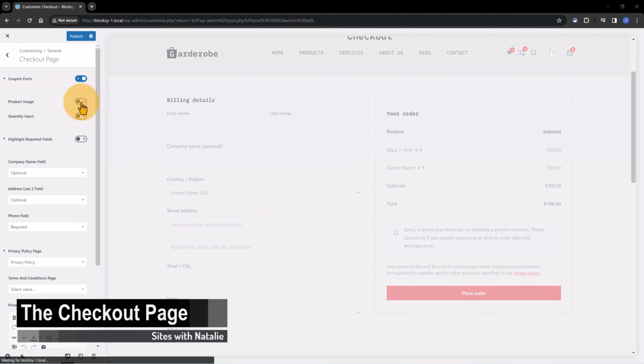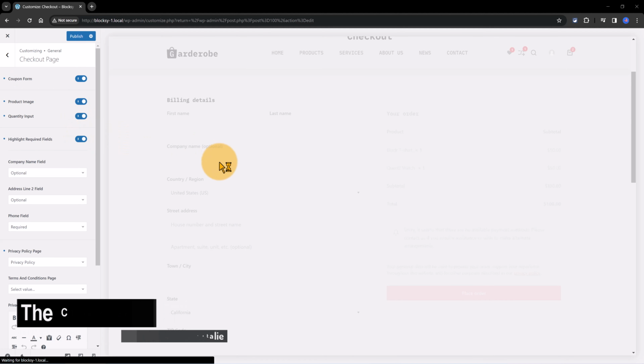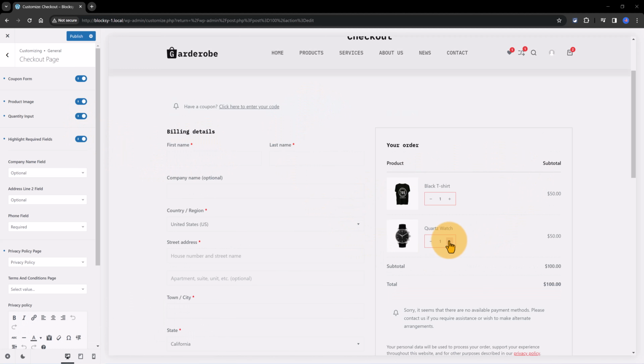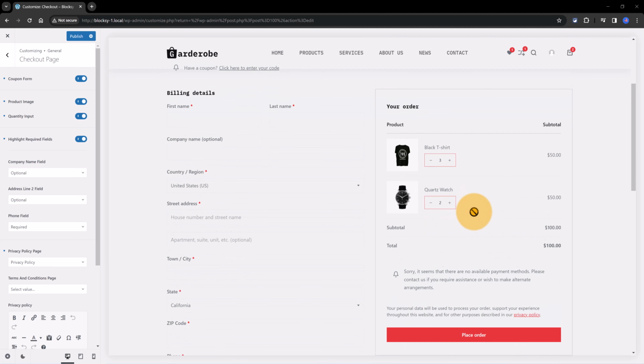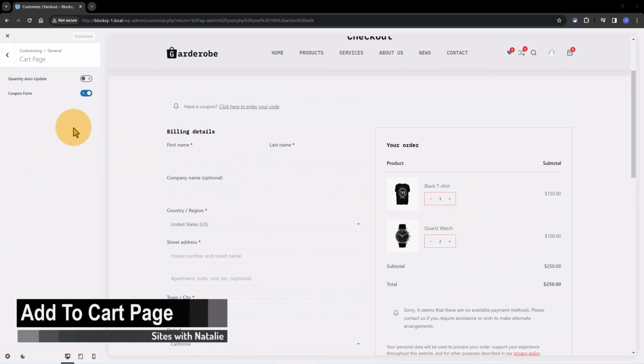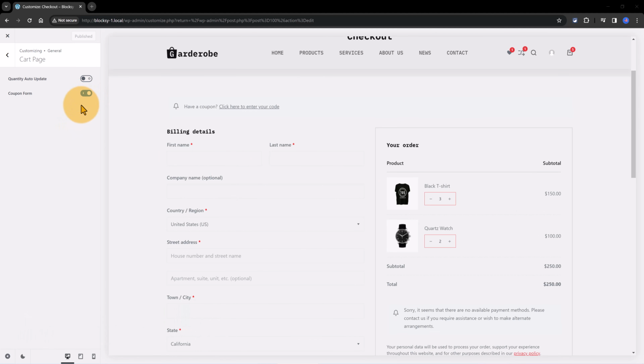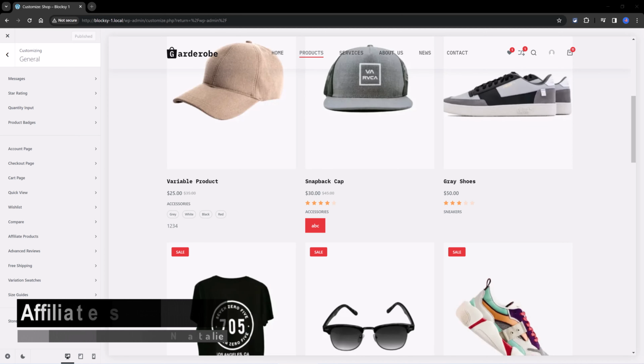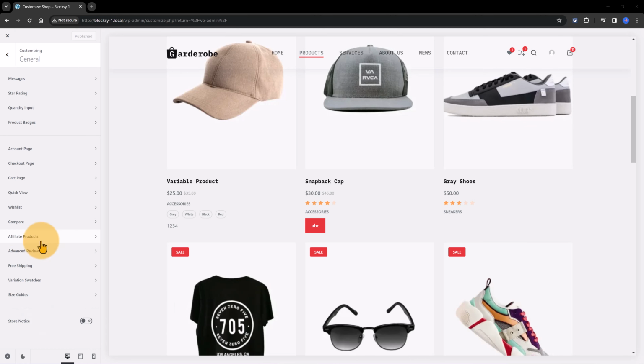Checkout page changes present us with substantial updates. From now on, we have the chance to activate the coupon form, the product image, and the quantity input. And the cart page has 2 simple additions: the coupon form, which is already activated, and the quantity auto update, which means if I update the quantity, it is automatically and instantly updated.